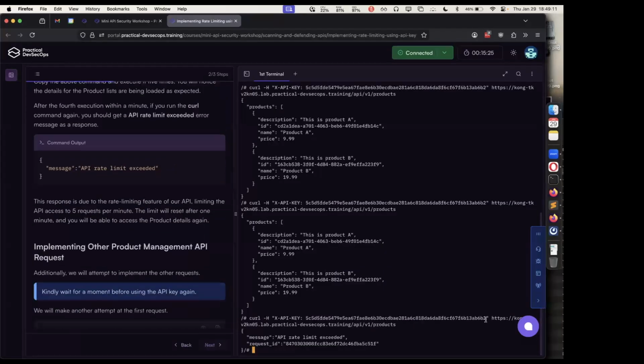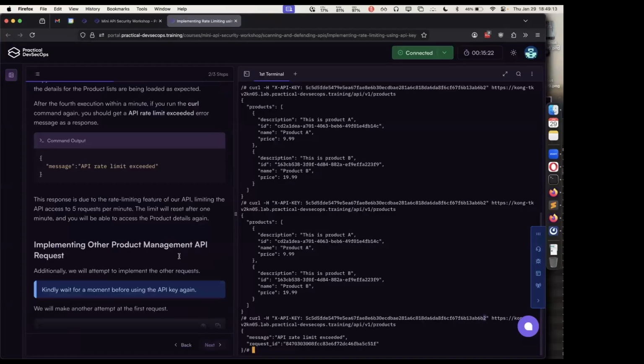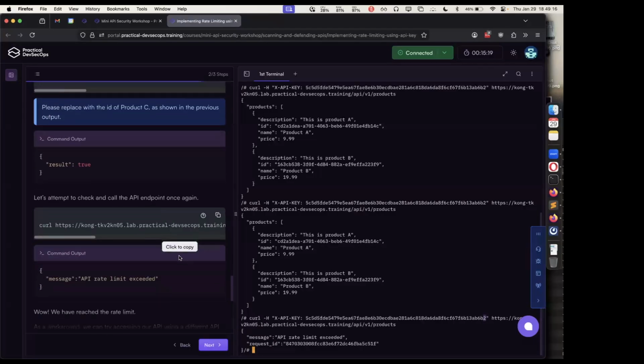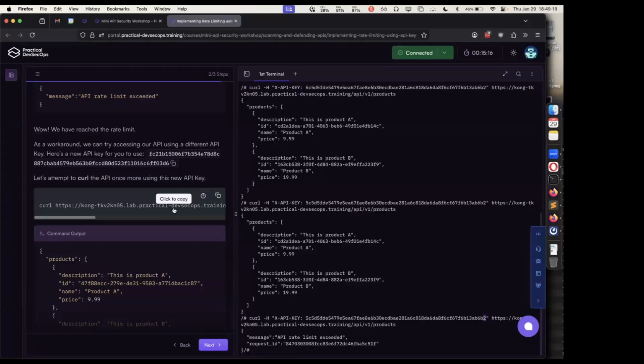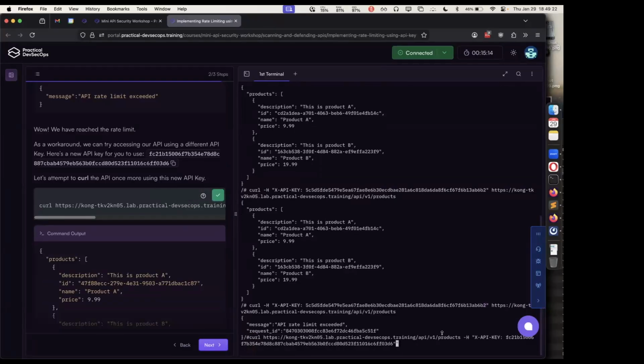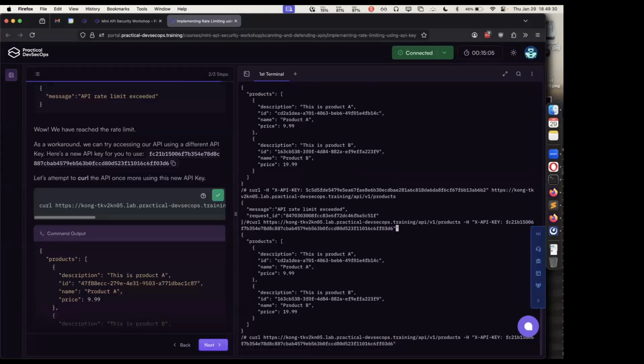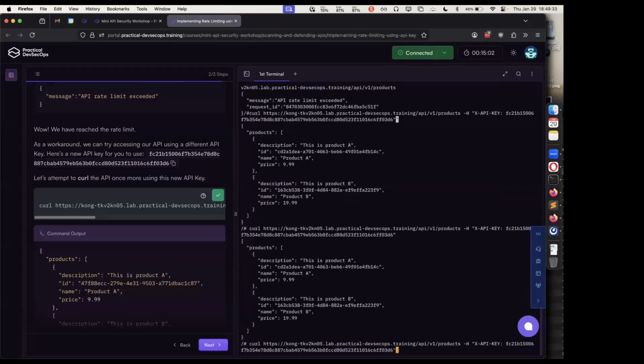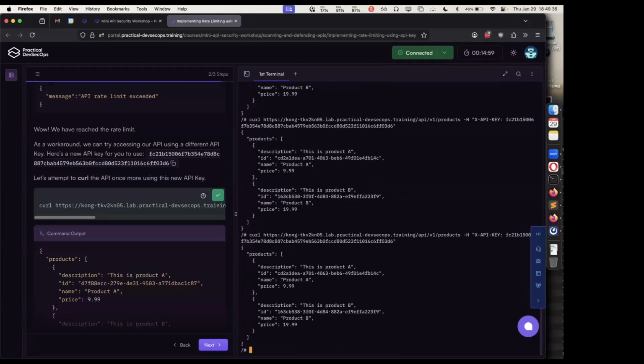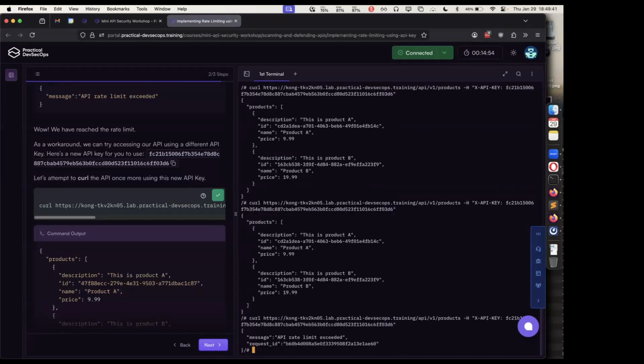So this API key ends with B2. There's also another API key that's provided here in the lab. Let me try this API key here. So this is D6, and this works, but the previous API key does not work. Again, same thing with this API key. Second request, third request, fourth request, fifth request, you can already predict, right? API rate limit exceeded.